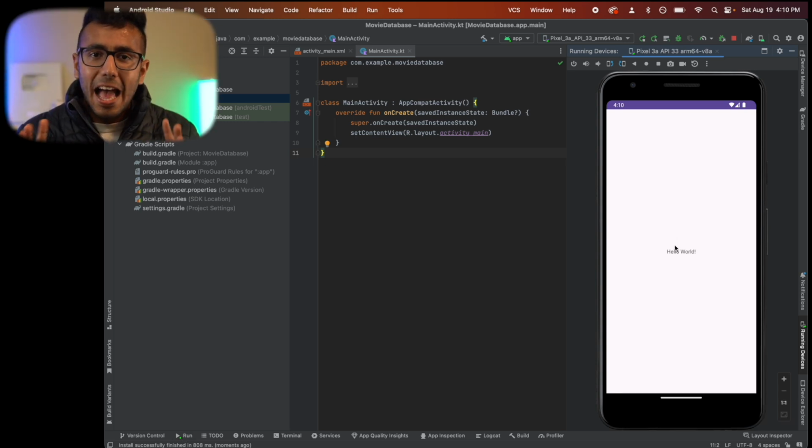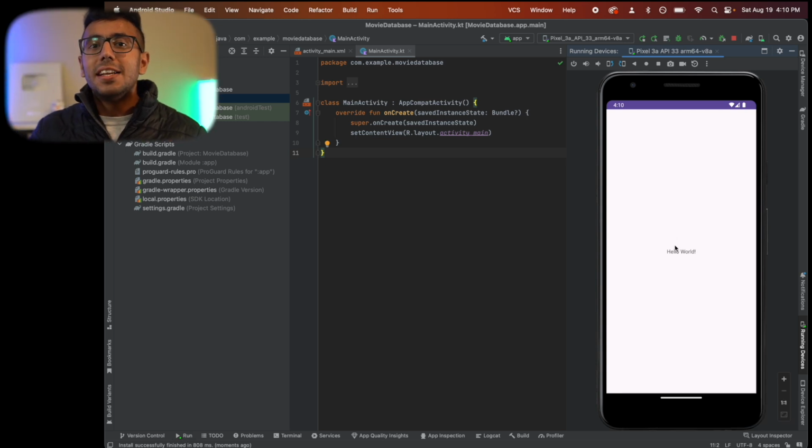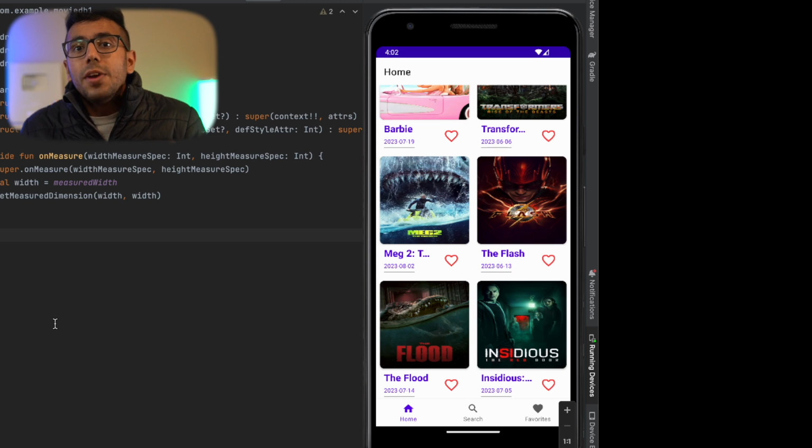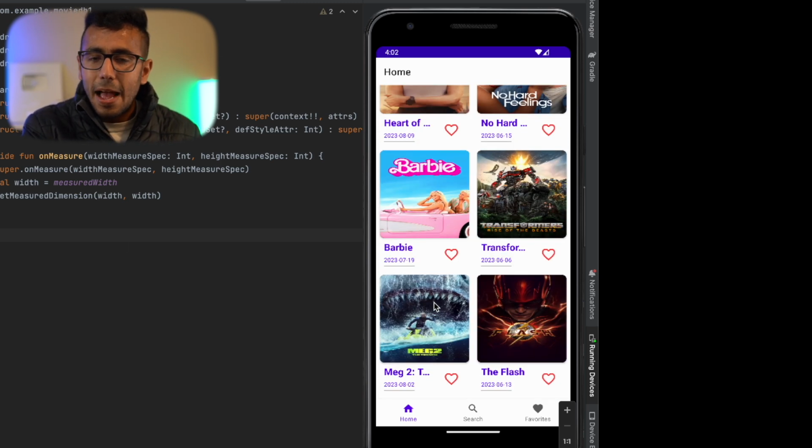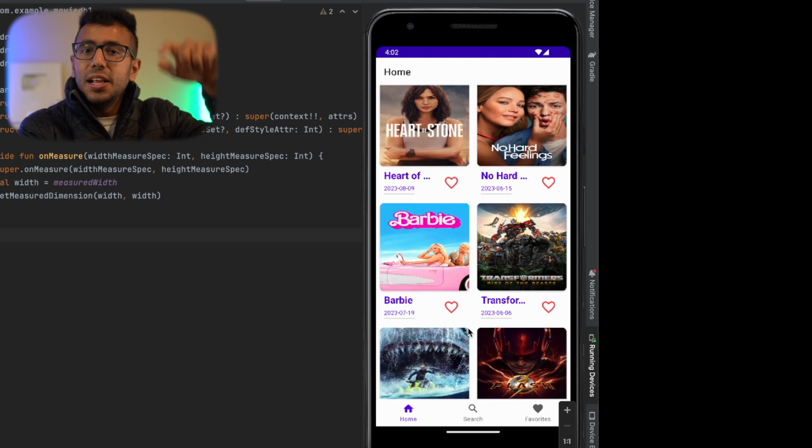So our Hello World app is ready. Now let's try to understand what we need to make and how we're gonna make it. So let's say this is our app. Once again, this is the app we're trying to create and it has a list. So we are scrolling through it, right? And all the images are getting downloaded all the way as you scroll.